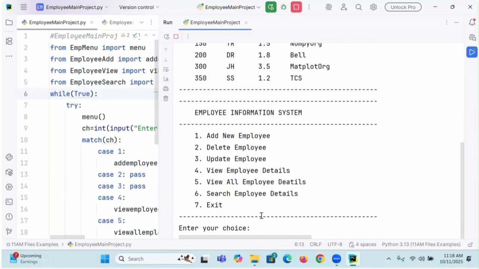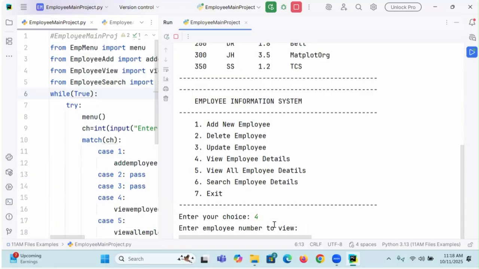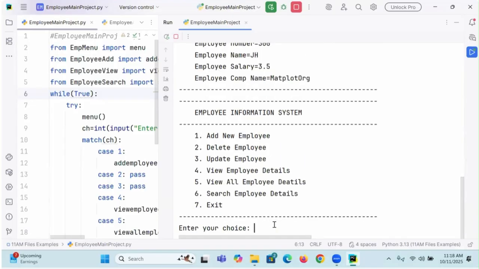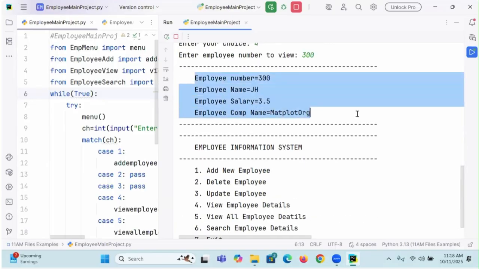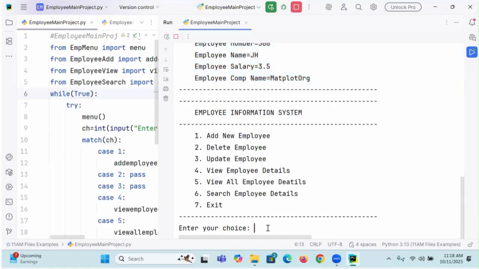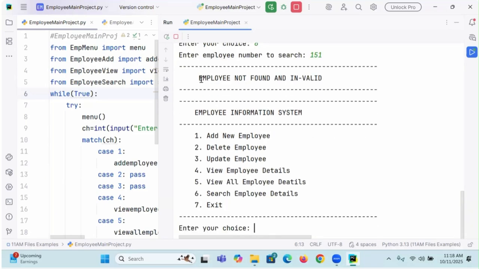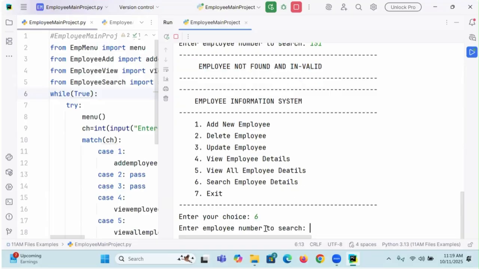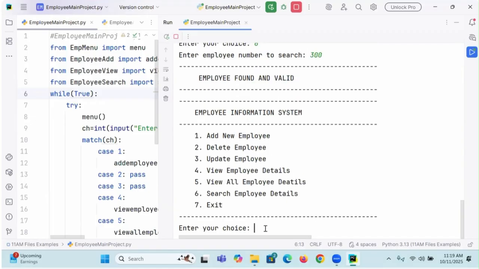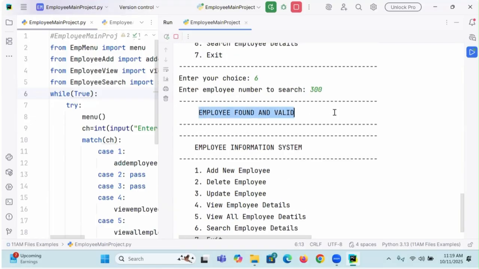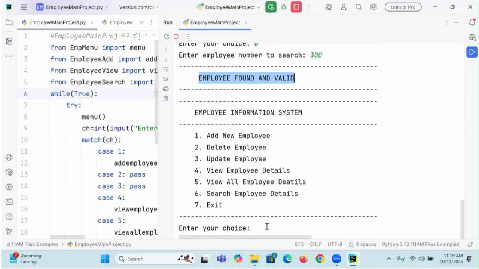So I'll go to number 4. If I say number 4, you are going to enter 300 here, so 300 details will be stored here. If I go for 6 and say something like 151, 151 is not valid, invalid employee. If I say 300 here, the 300 employee is found, employee found and valid. So now I'm going to enter into the other kind of mechanism.